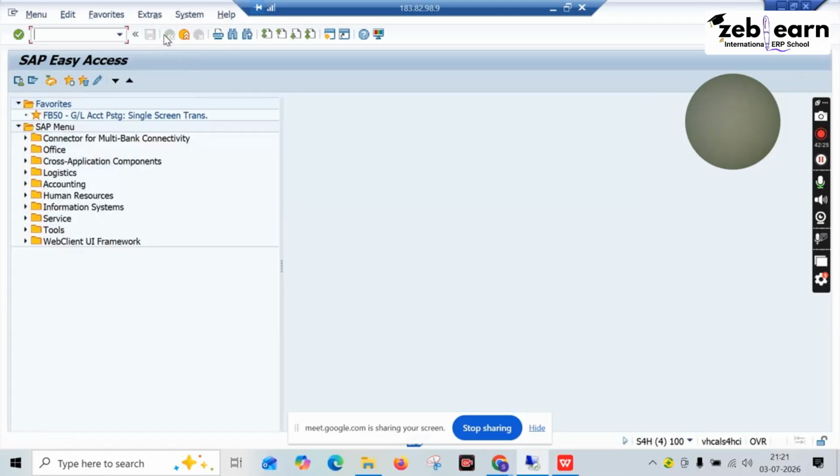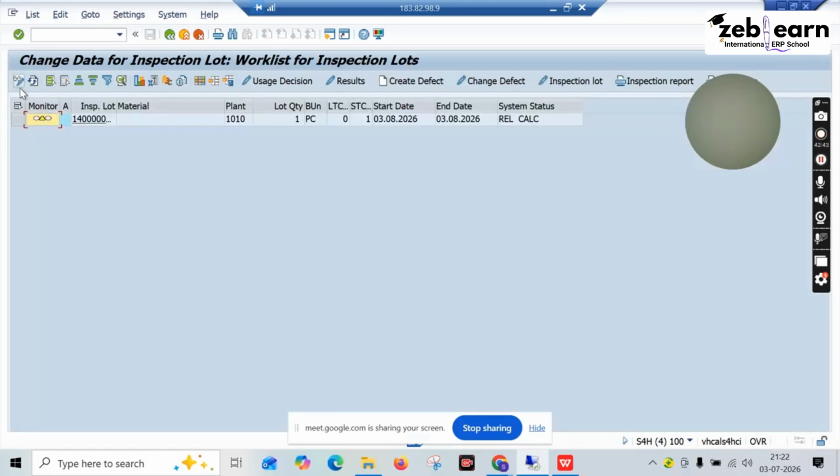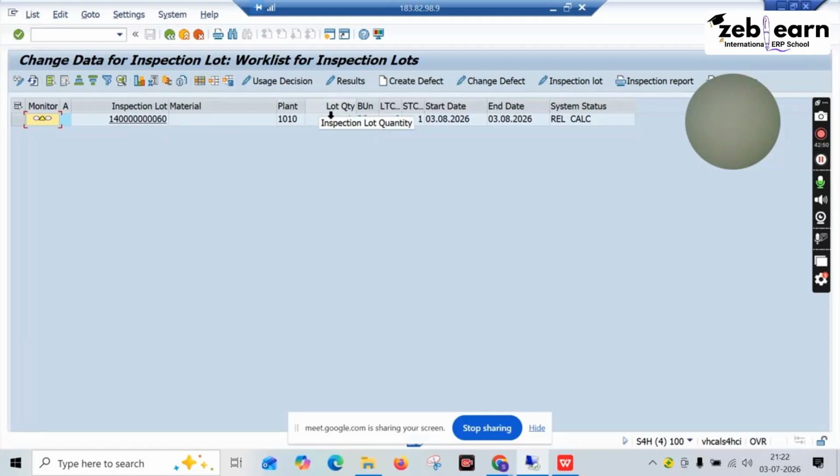Which T code we have? QA. Now select or provide the inspection lot. What is the inspection lot related to that? Okay. Now you can see your inspection lot. So this is nothing but an inspection lot. Plant lot quantity is 1. Now just select it and go to the result recording.